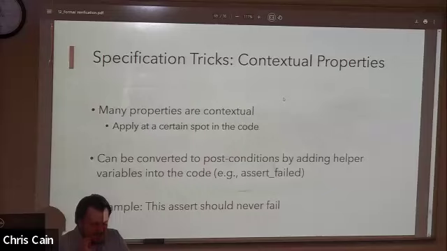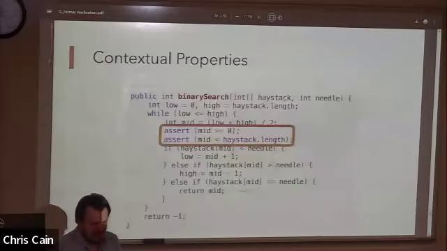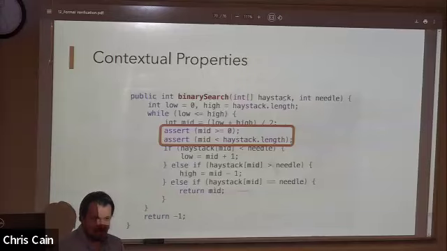You can add some contextual properties, so you will apply them at particular places in the code. You can do something like assert that something is not true, or so an assertion that should never fail. Here's an example in the middle of a binary search. By the time that we calculate the midpoint, we should say, well, the midpoint should be within the bounds of the array.